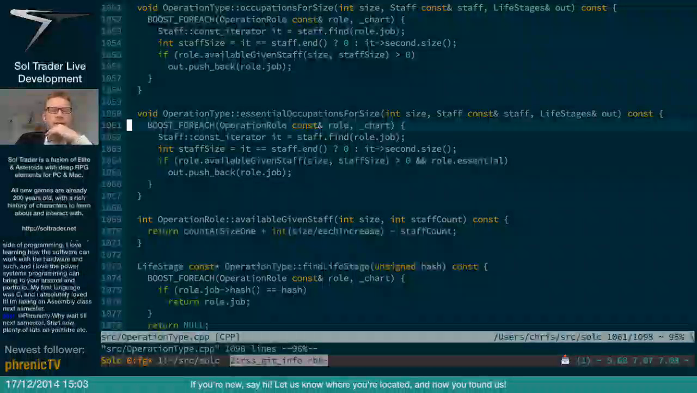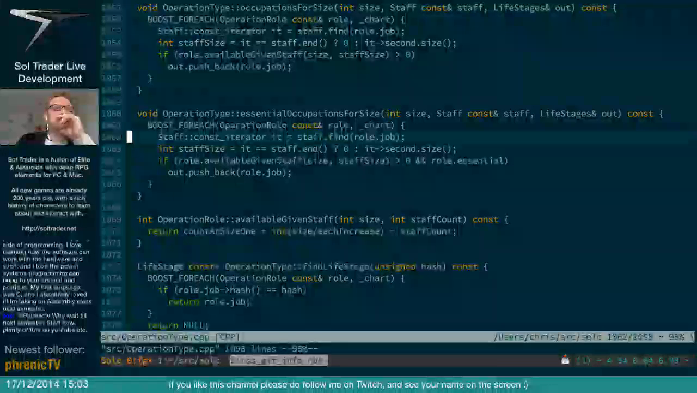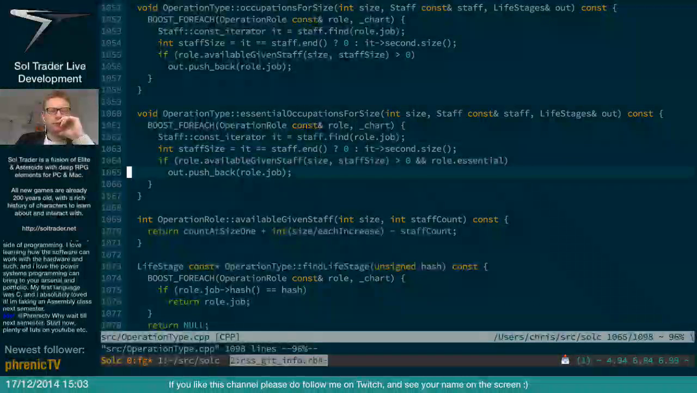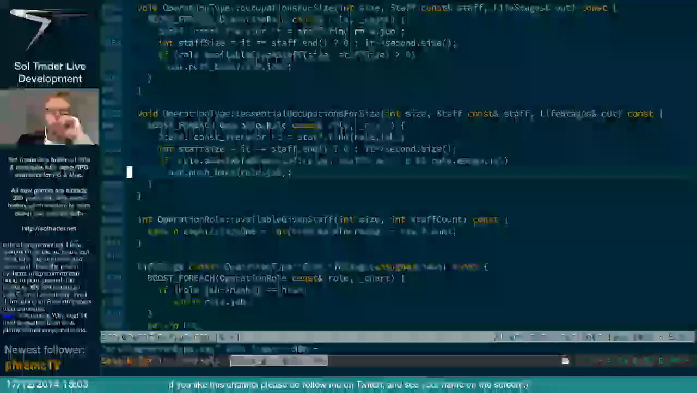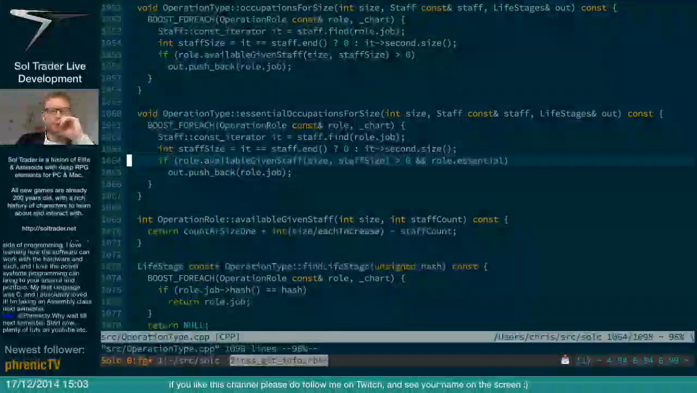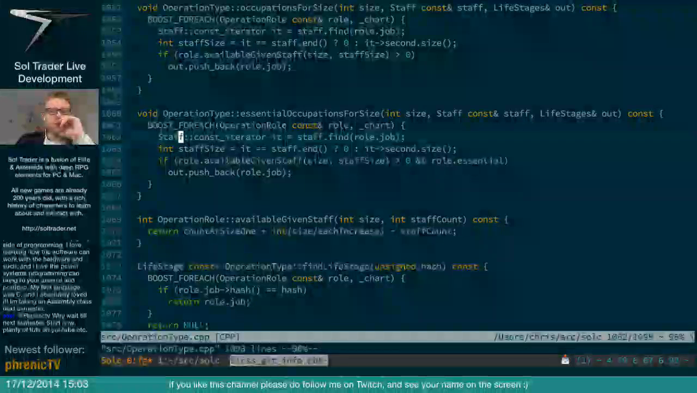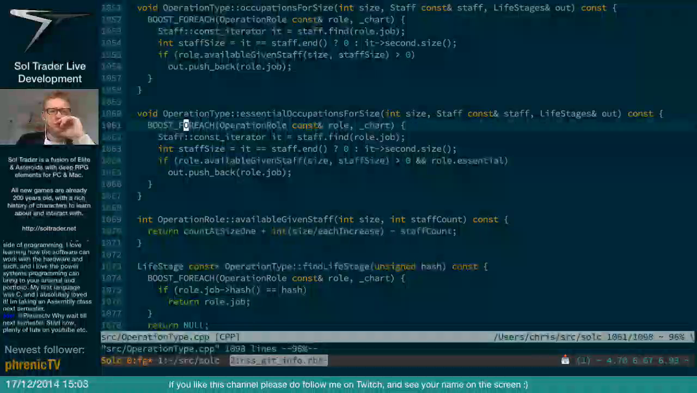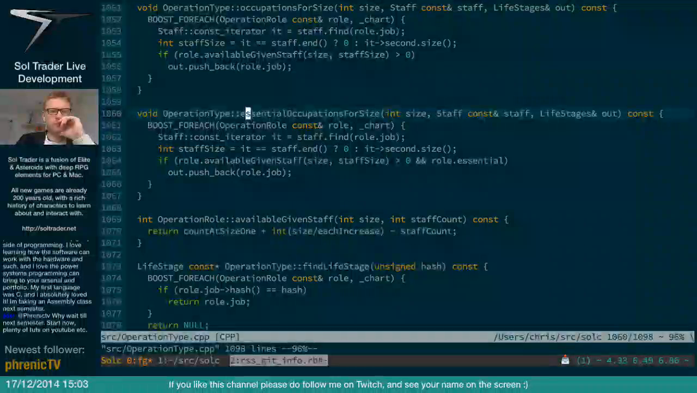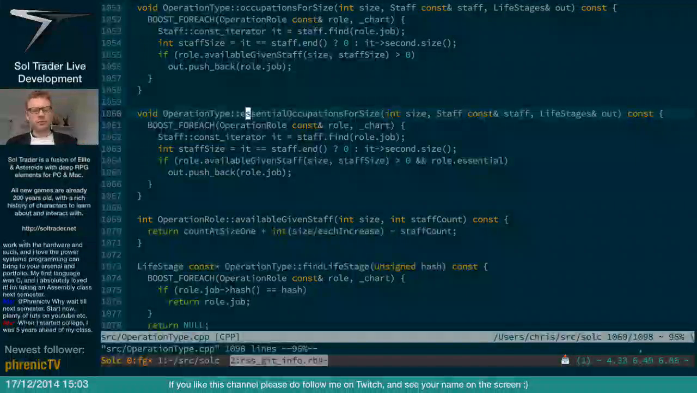Right, why is it? Let's see. Why is this not working? The role's available. Find this really annoying. I wonder.